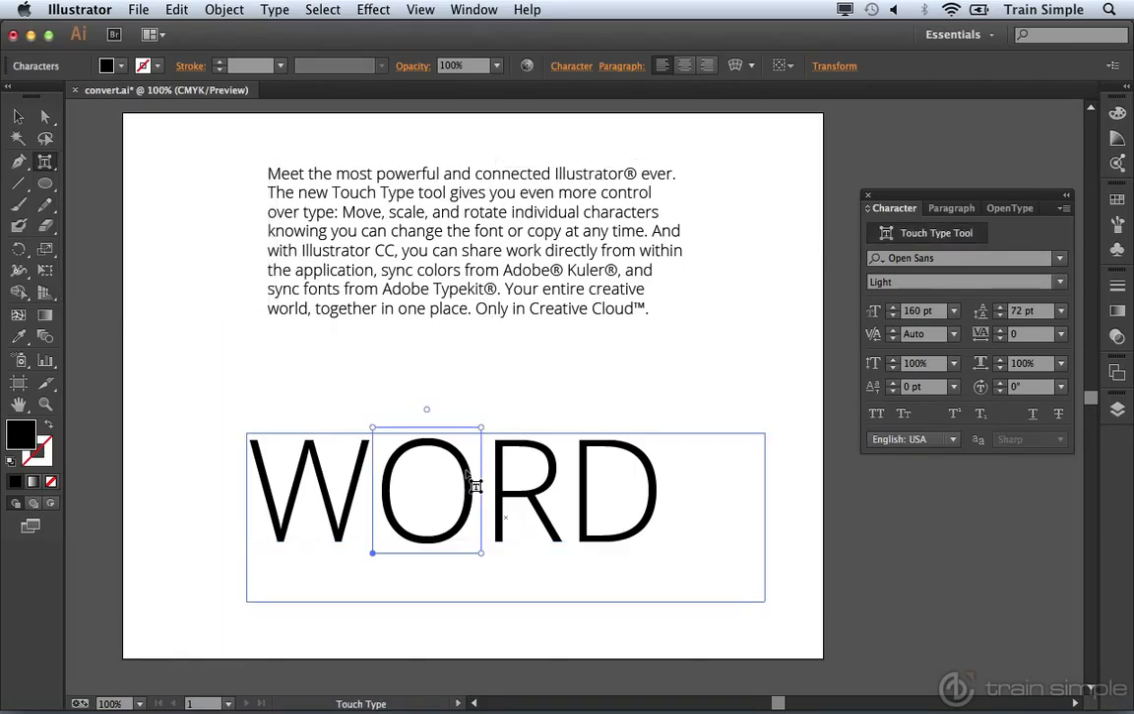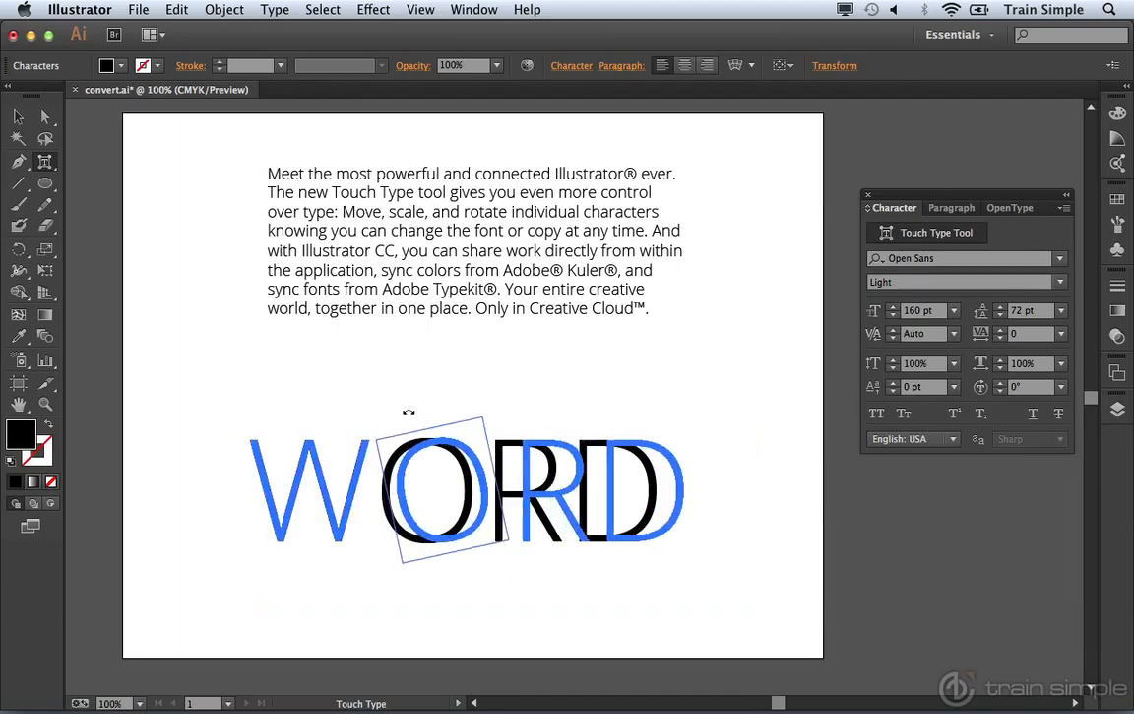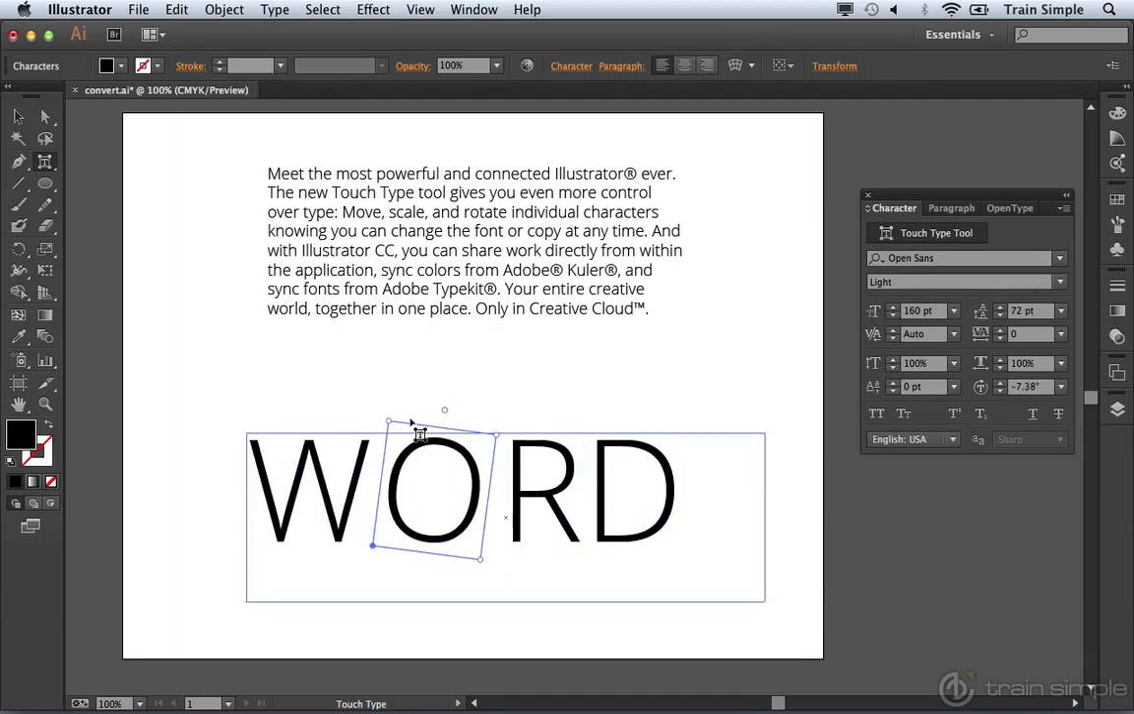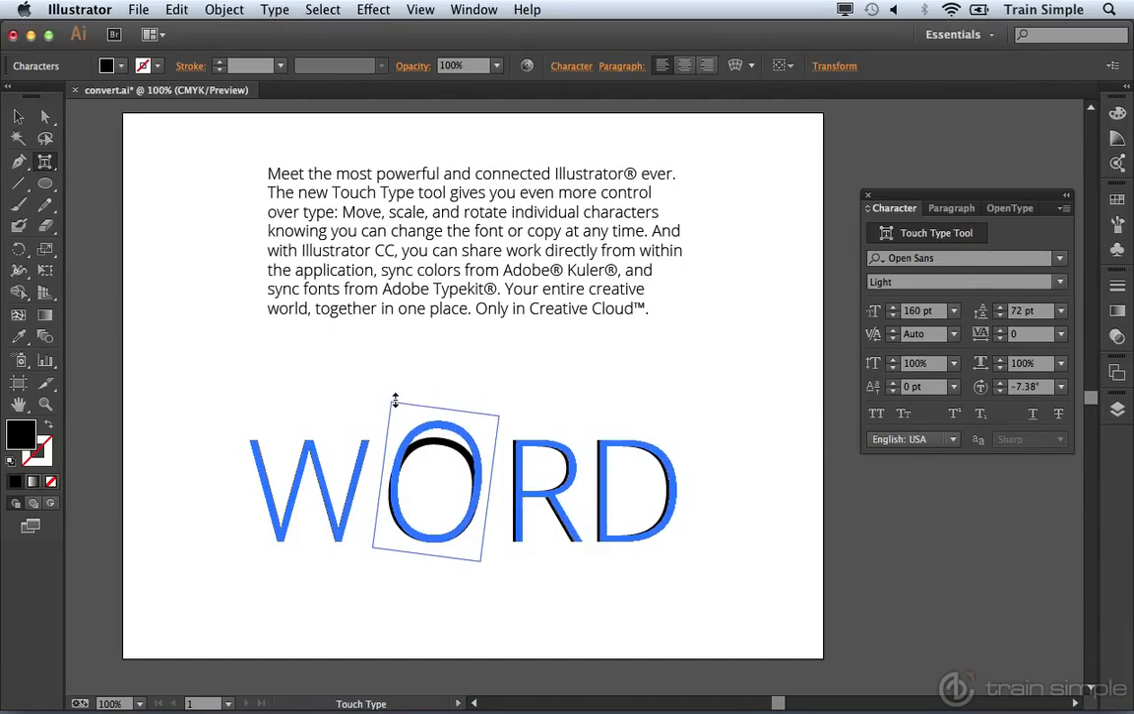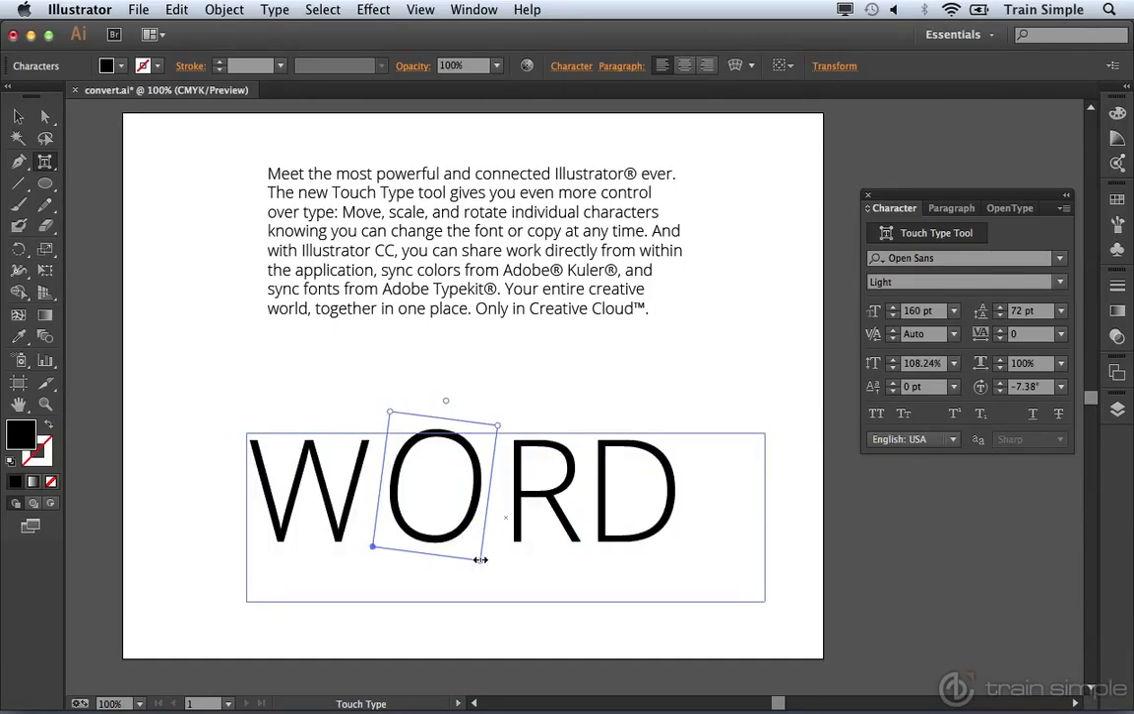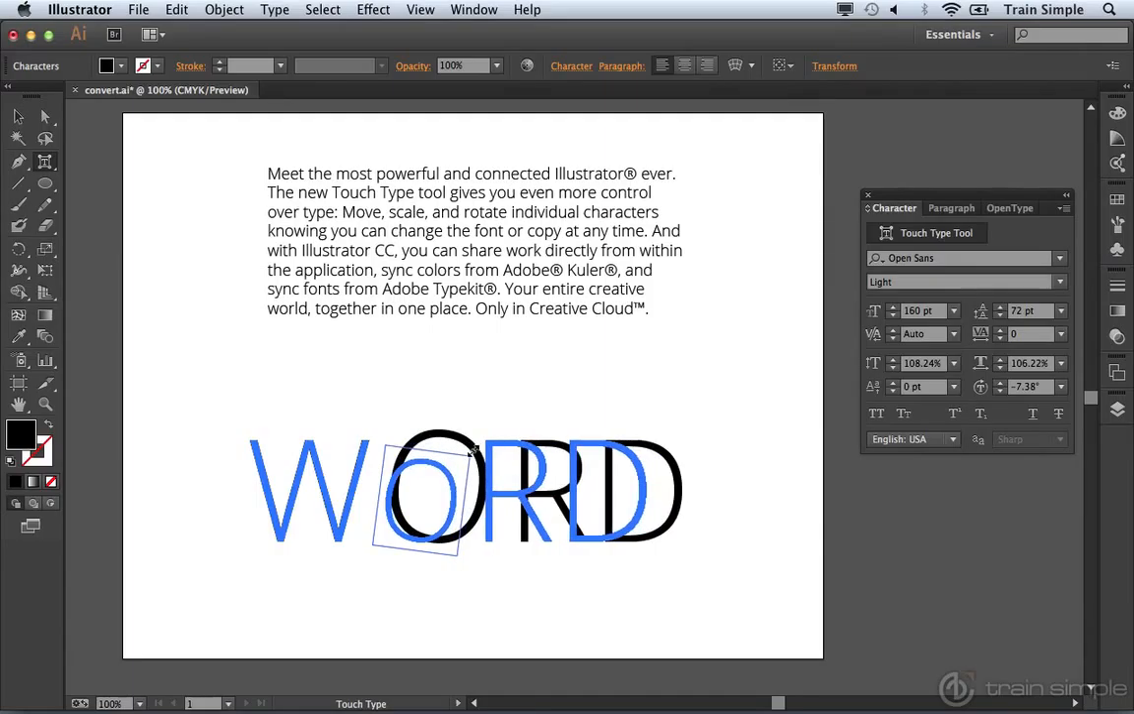So if you click on a character, you'll notice you get a bounding box. And this bounding box has resize handles. These resize handles give you the ability to rotate a character. You also have the ability to change the height of a character. You can also change the width of a character. And you can also change the width and the height together.